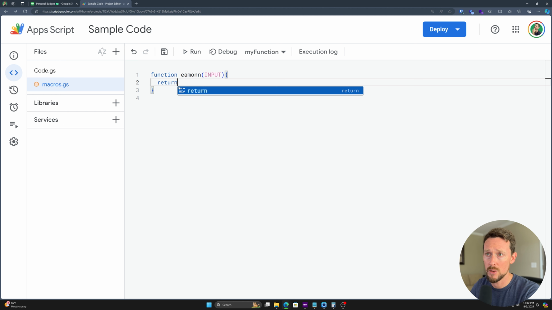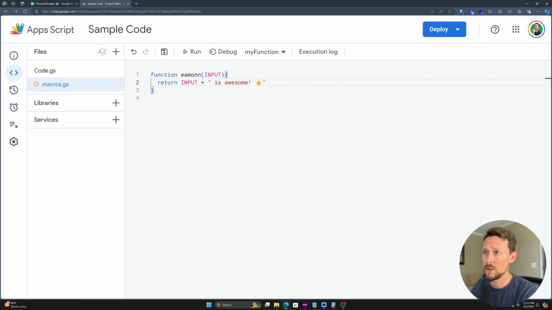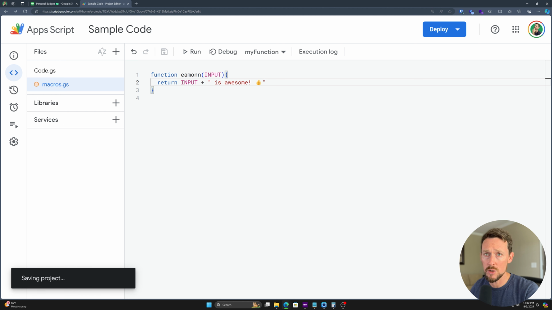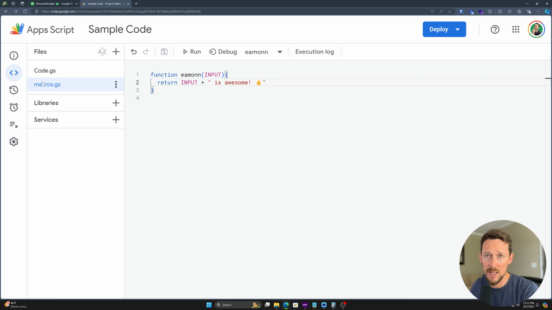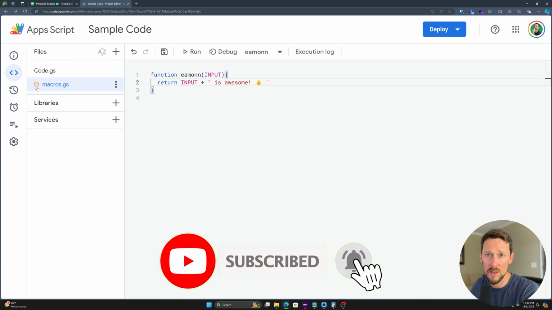And what we're going to do, we're not going to do anything fancy. We're just going to return input plus " is awesome". And I think you might see what this is going to do. We'll even put an emoji there. You can do Control S to save this, and that little orange dot next to the macros.gs goes away. See, if it's orange, that means there's unsaved work here.